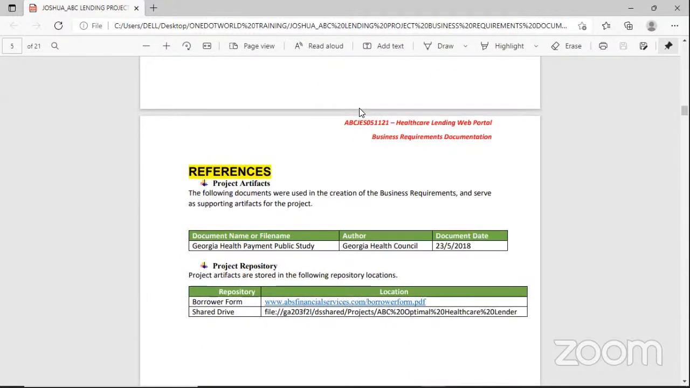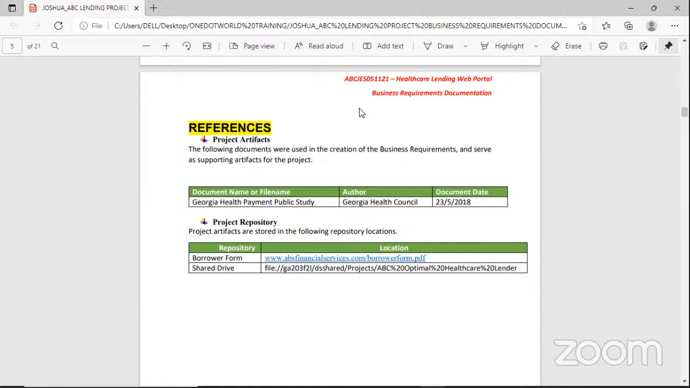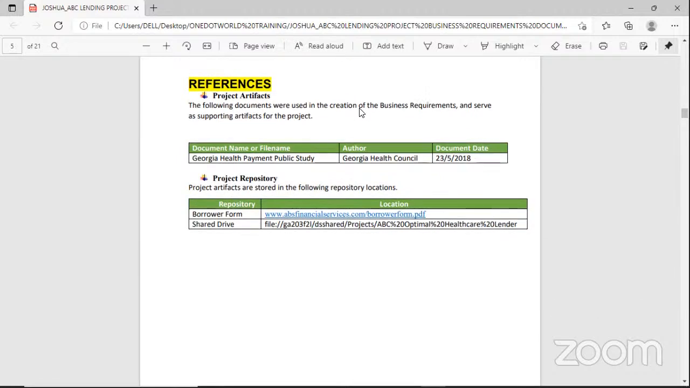So I'll take you to the references. In development of this product, we realized that since it concerns the health community in the state of Georgia, we needed to go into details to see the beginning of the problem. So I went for a document known as the Georgia Health Payment Public Study, authored by the Georgia Health Council, which was brought out in 2018. This document details recorded issues that patients have had with payment for procedures due to issues with different insurances. Also, the project will have a repository where we'll store all the data and documents that we have been working on.